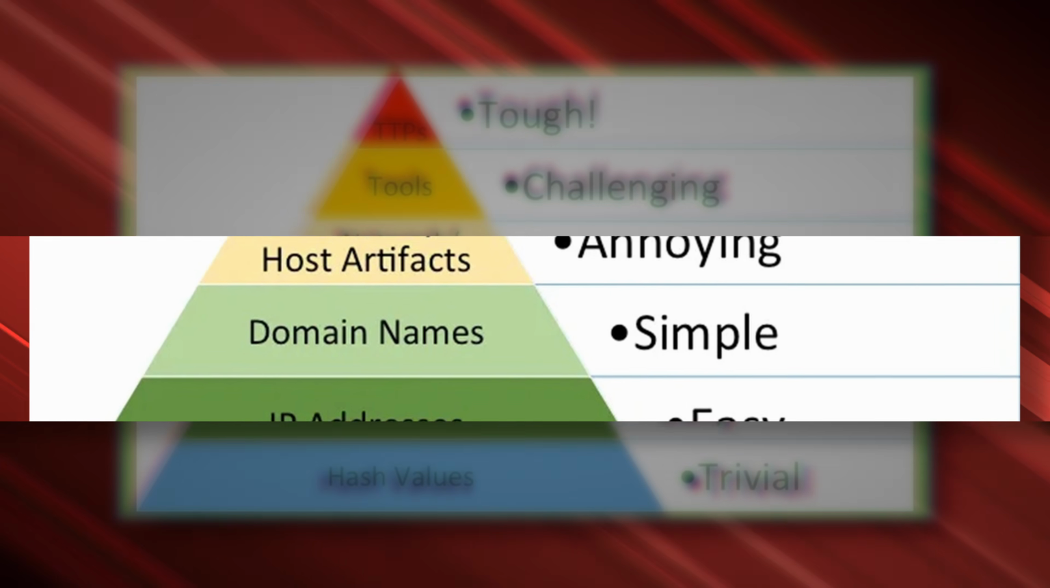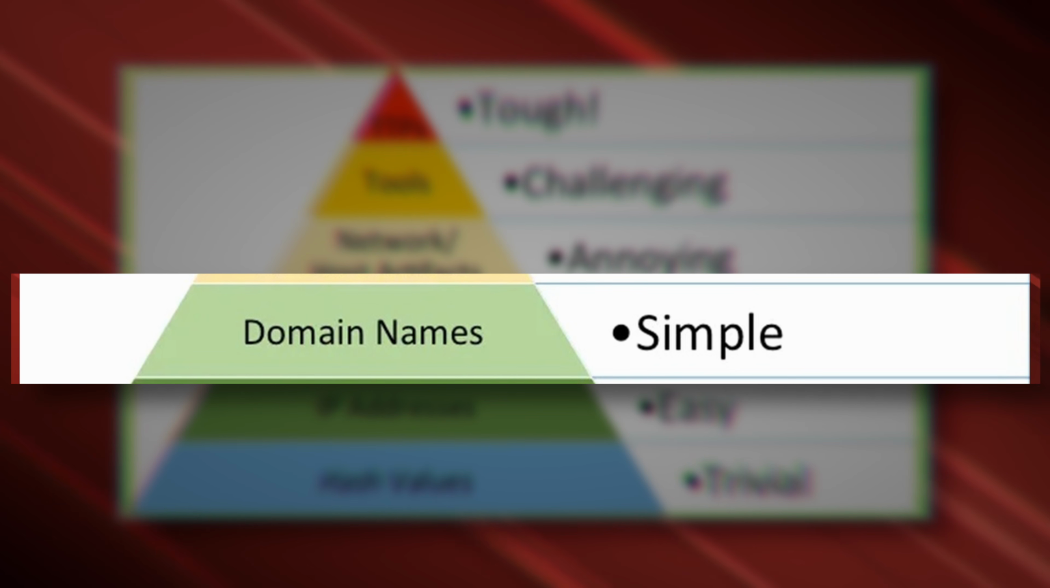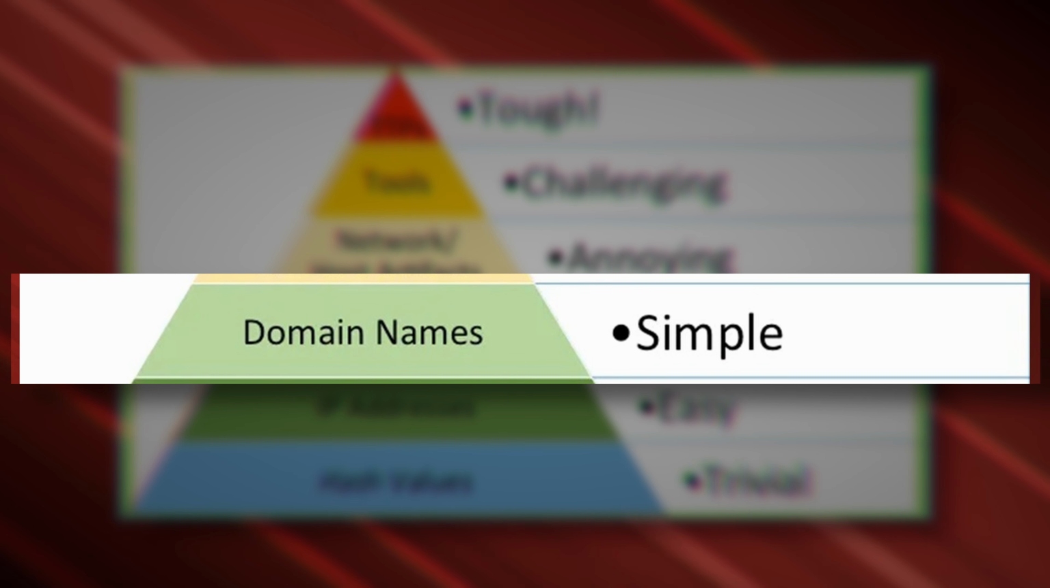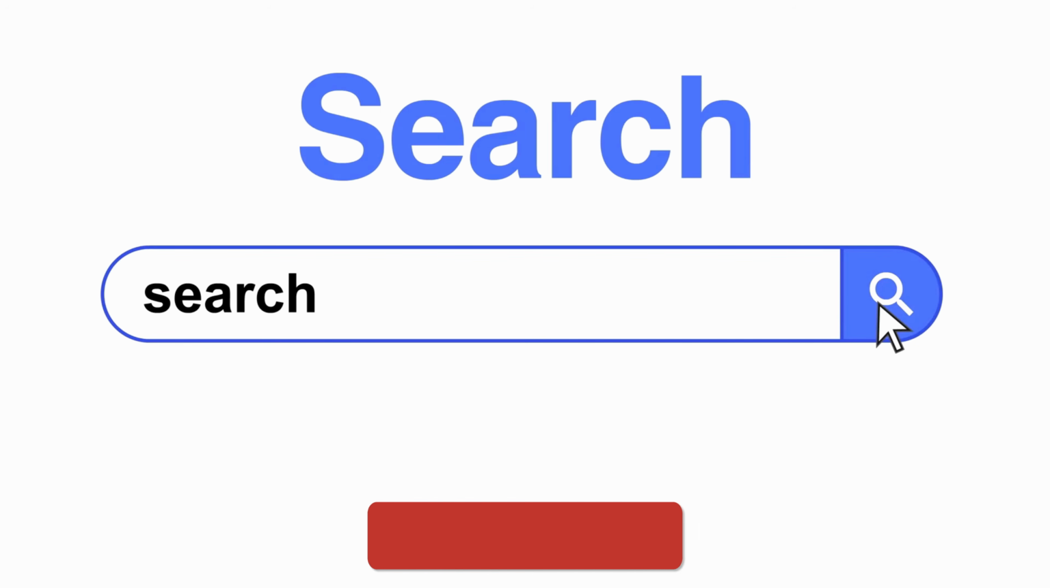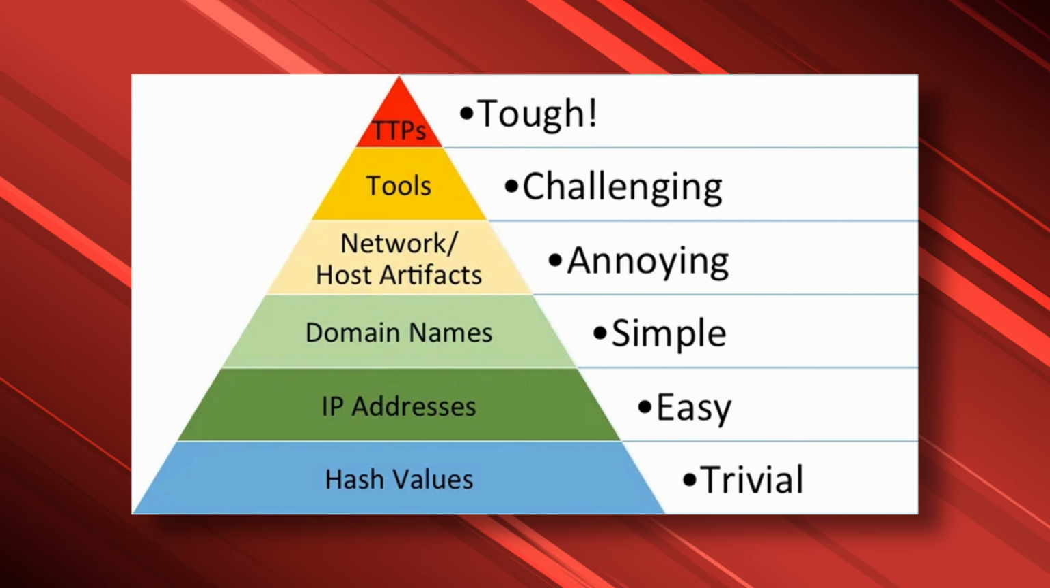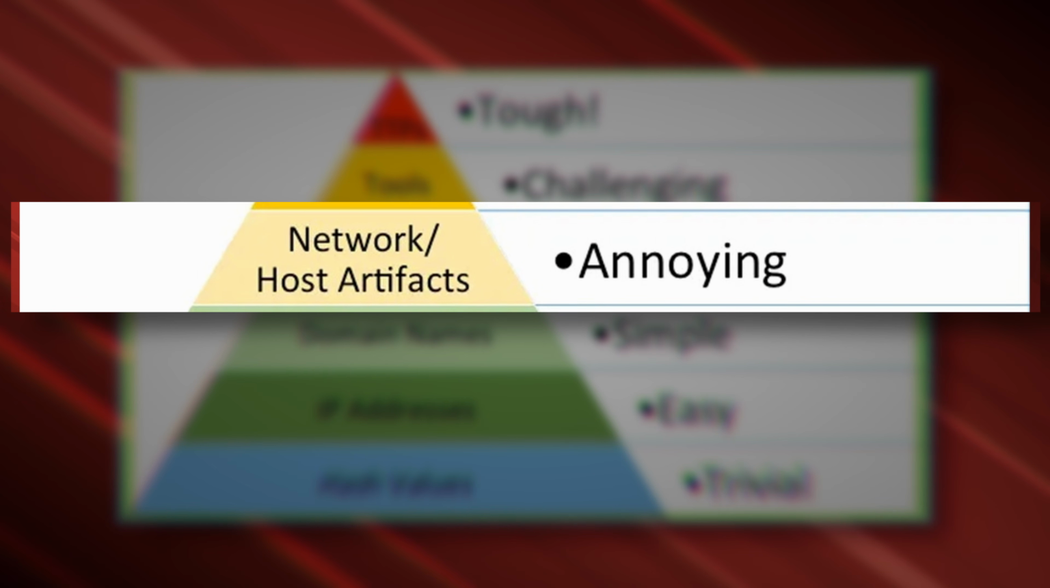Moving up the pyramid, we have domain names. These are the alphanumeric or human-readable identifiers for internet locations, like google.com, and are associated with an IP address. Adversaries need to register a domain name with a DNS provider, so they are slightly more painful to change because there's a small cost involved, and usually the malware needs to be reprogrammed to call back to a different domain name. As we move up to layer 4, we have network and host artifacts.